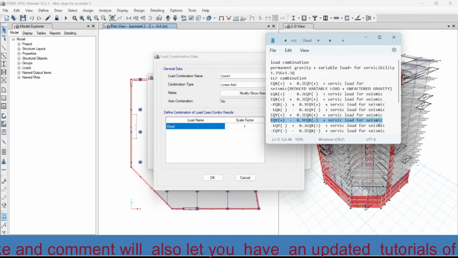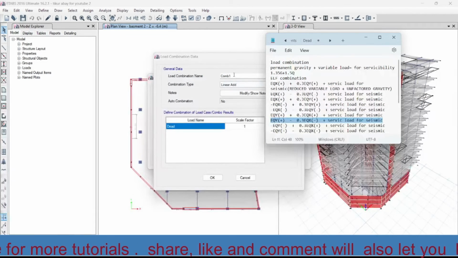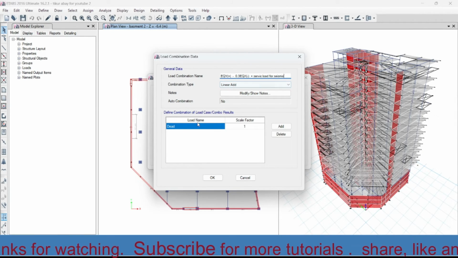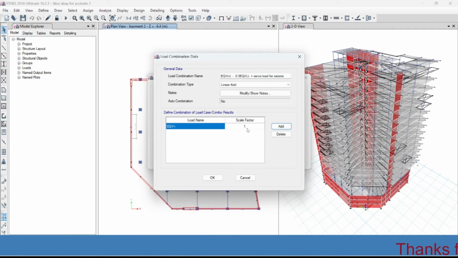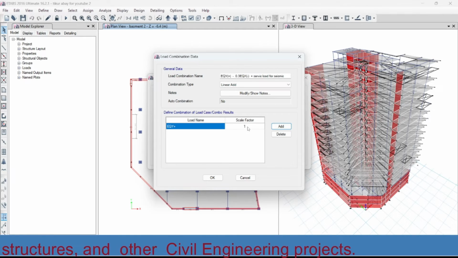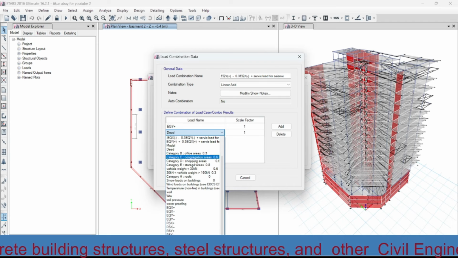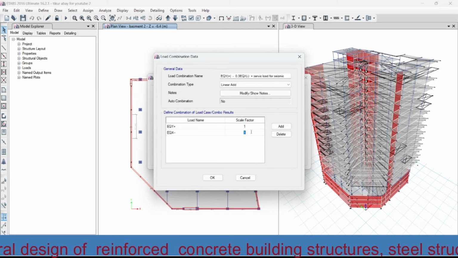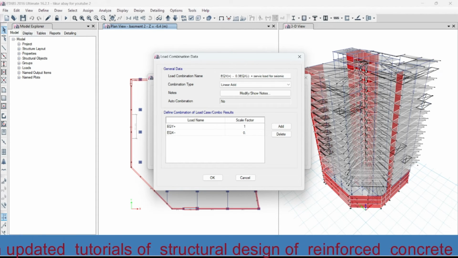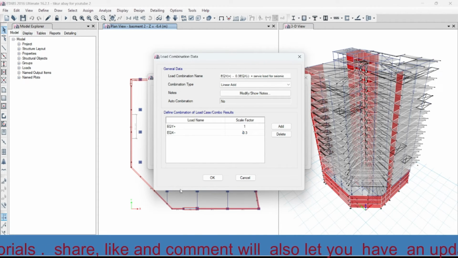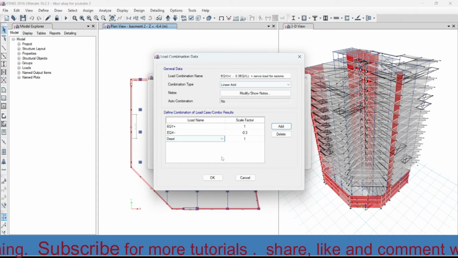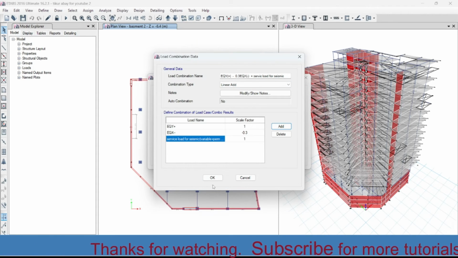Add the other load combination. Now copy this one and paste it. So here this EQY positive, combined with 30% of EQX negative. EQX negative 0.3, that is negative 0.3. Add the service load. So click OK.